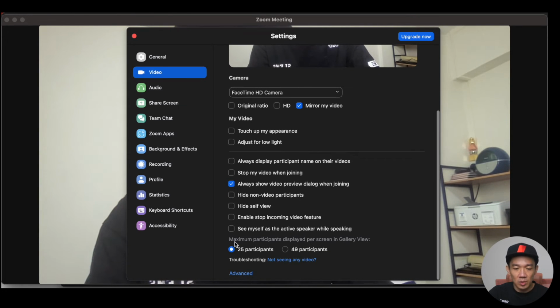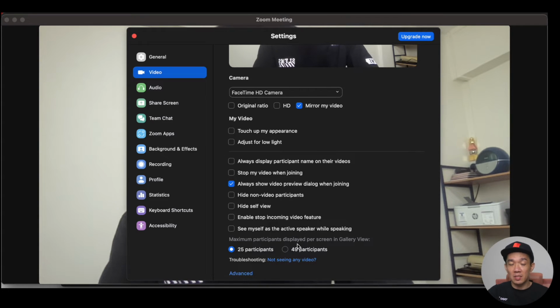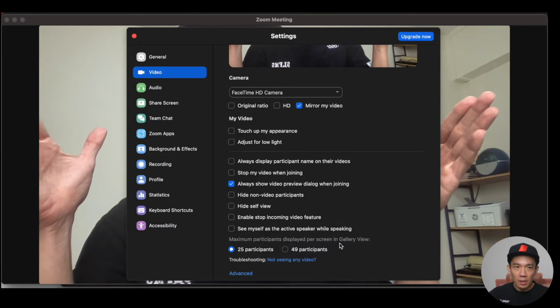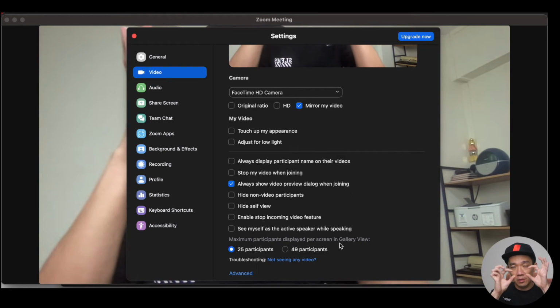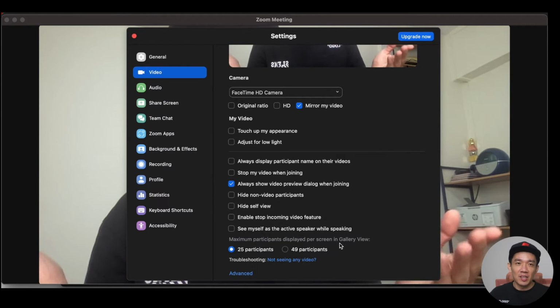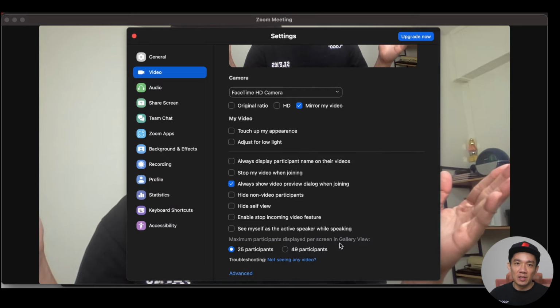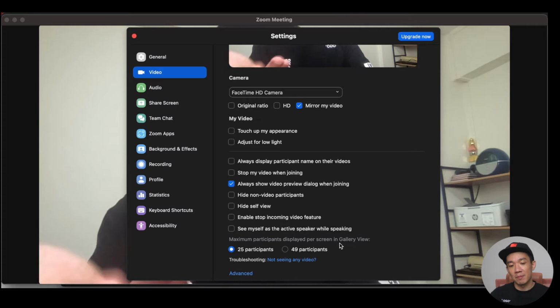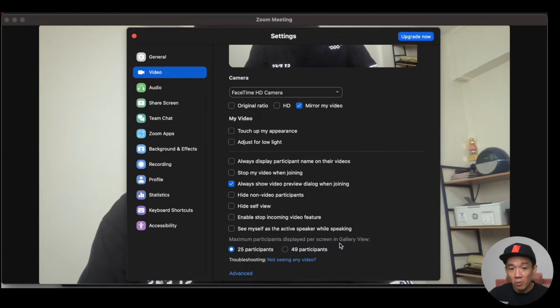okay? So the other option here is maximum participants displayed per screen in gallery view. So it's default to be 25 because the more you have, the smaller the people will look. So for example, the only thing I can think of is if you have a super large, like 80 or 100-inch monitor in a meeting room, then probably you can display more participants during your Zoom meeting, right?